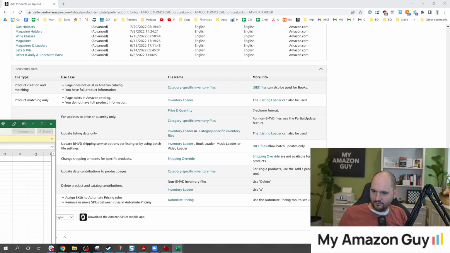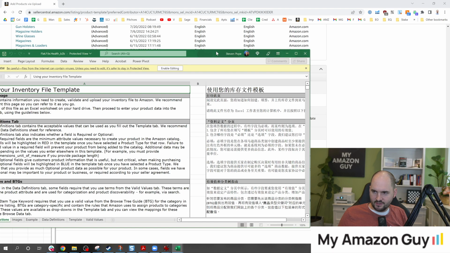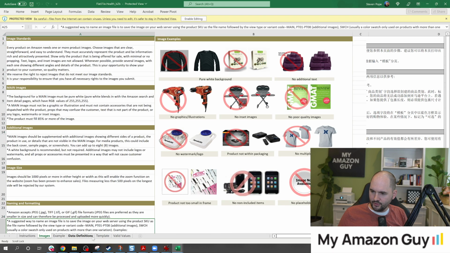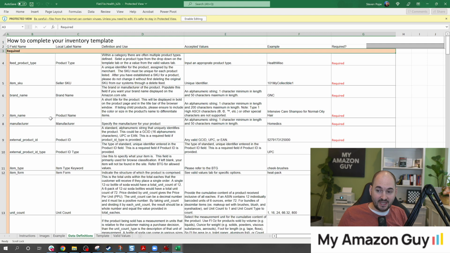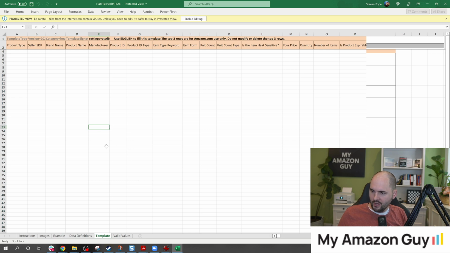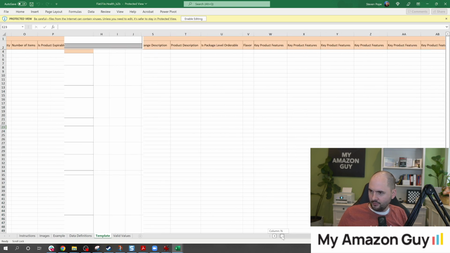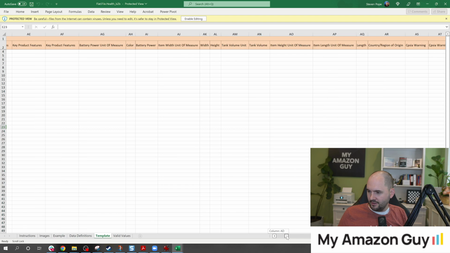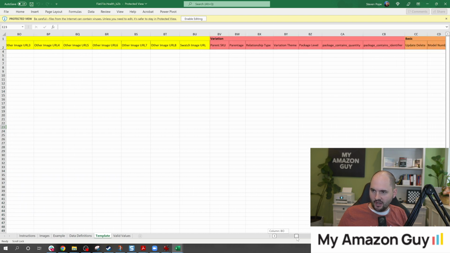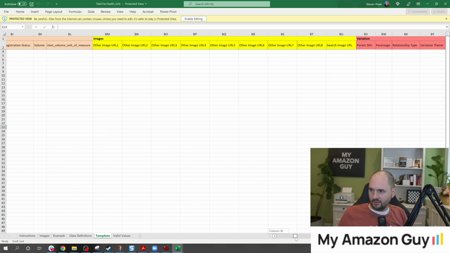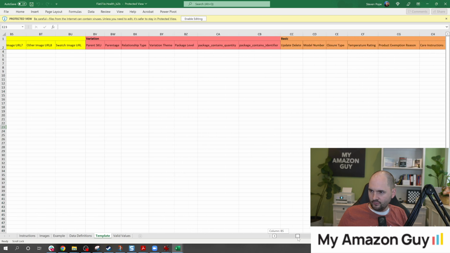Now if we open up this file, this is going to be a blank category specific file. And if we go to the data definitions, they will be slightly different, but it's going to be high level for the whole browse node and the category. If we go to the template in here and we scroll to the right, these are all the different attributes and file things you can load. So you've got images in the yellow, red variations, basic stuff there.